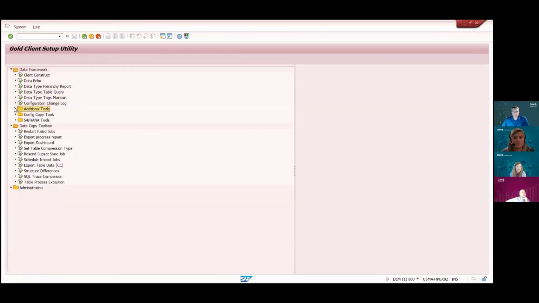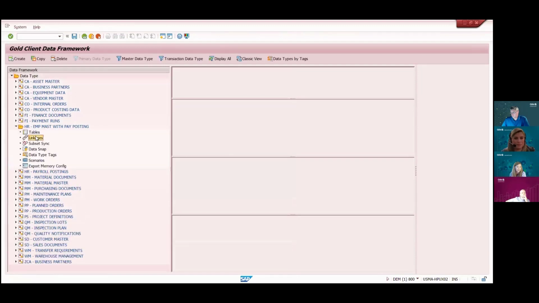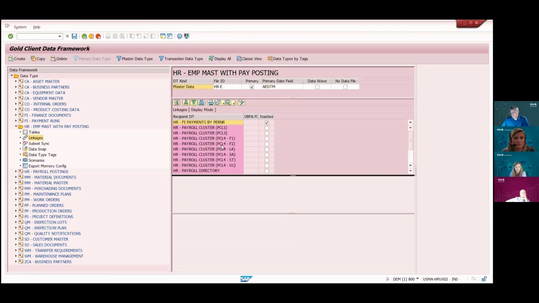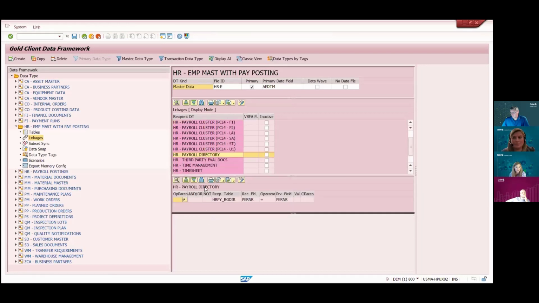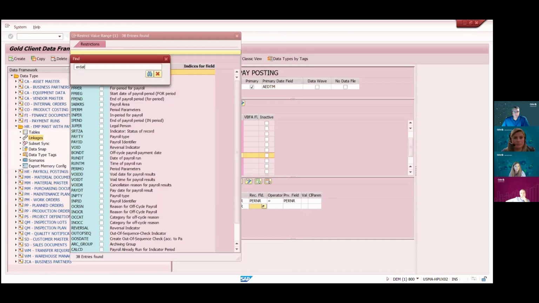Once I've created the variable and the date that I want to utilize, I need to configure my linkage statement from data type A to data type B. So I'll go back into Data Echo, open up the HR master with pay posting, and double click on linkages. If I scroll down and double click on my payroll directory, I want to add my secondary line here. I'll select the change button and then the create button, and put in the table name. This is our directory table. I'm going to grab that ERDAT field, and I'll just do a search for it.